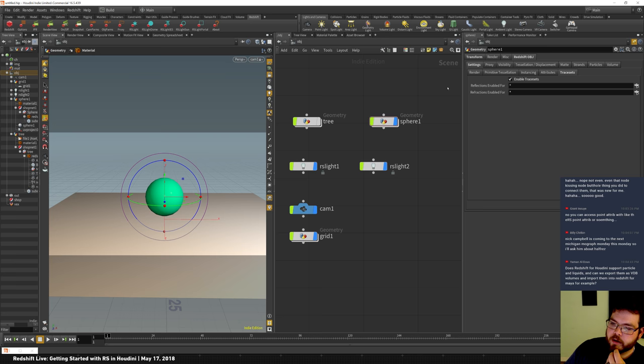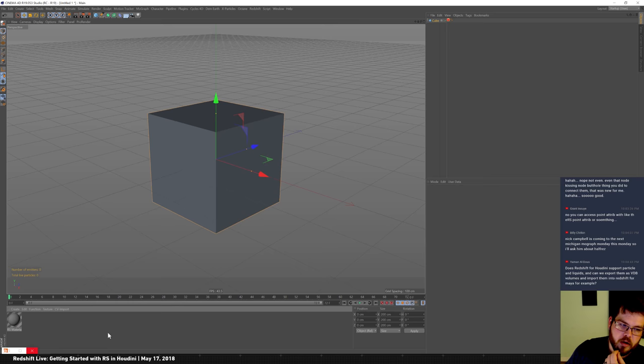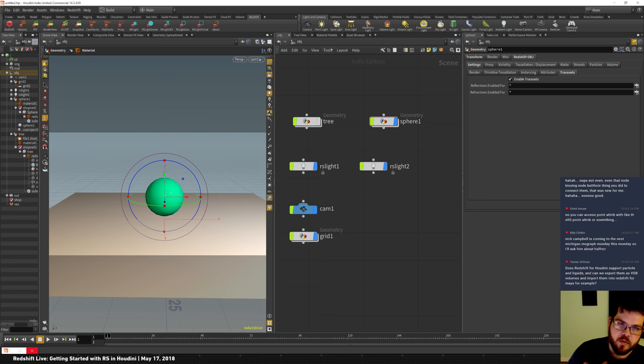The only thing that won't carry over is materials and stuff. Like if you make a Redshift proxy, that will carry over. But if you make an Alembic, it won't carry over your texture details and things like that. That's the one thing. I can't make a material here in Cinema 4D and then go into Houdini and import that material. I have to remake it. That's the only downside, but you can totally do particles in here and it will carry over.